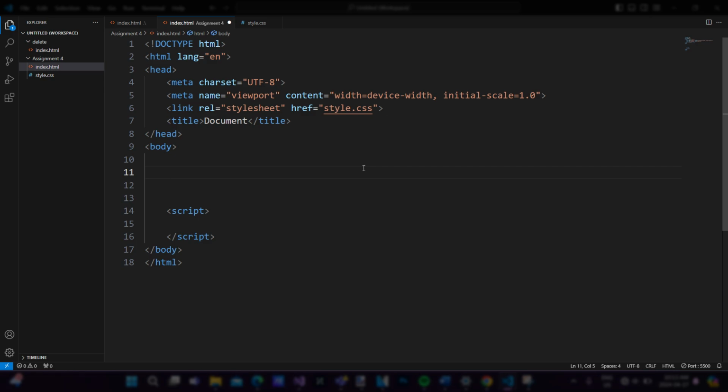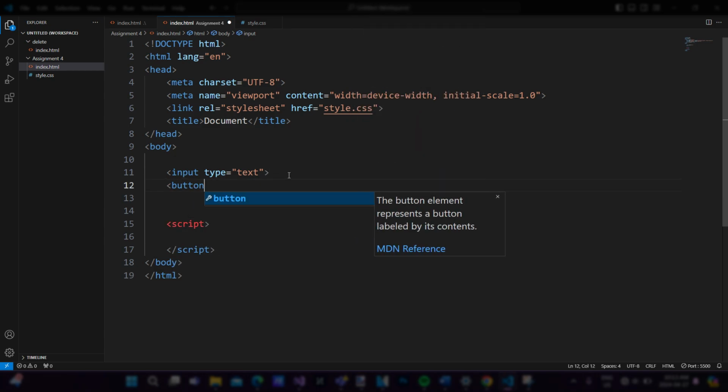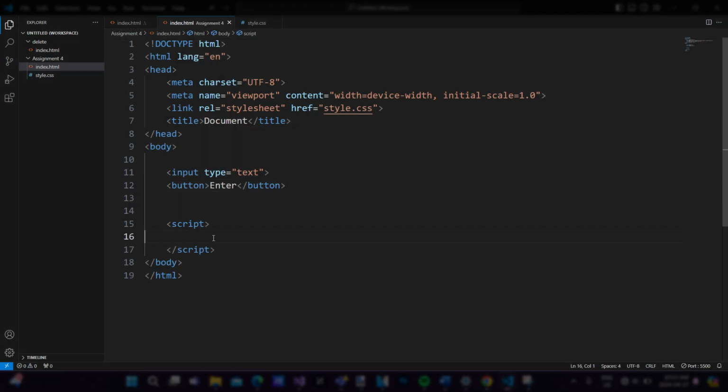All right, so I want to get some input from the user. I want them to give me a number, and I'm going to do some math with this number. So I make a little input box on my website. I can put a little button to act as an event so that they can click it. And now I just need a couple variables.